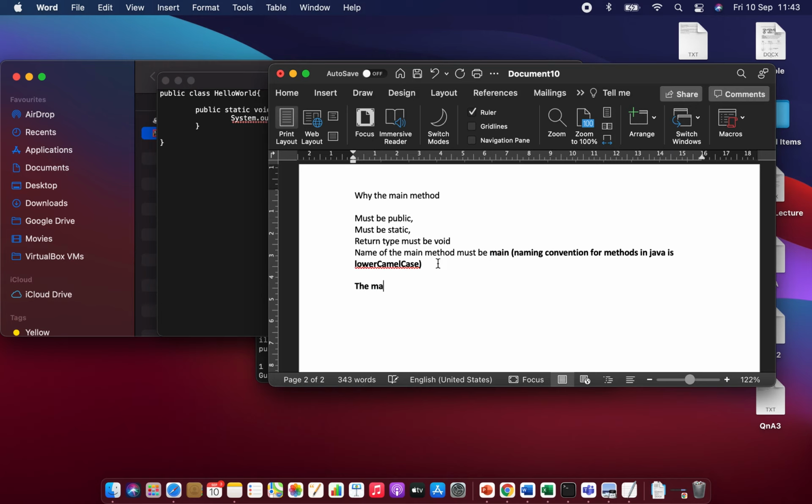The main method must accept a parameter, and it should be a string array. We'll see why. Why the main method must be public, must be static. Return type is void.